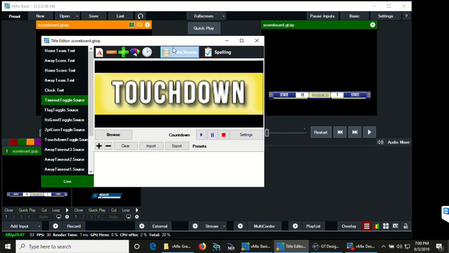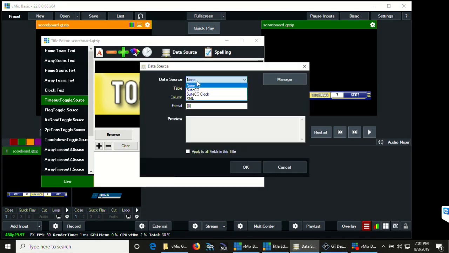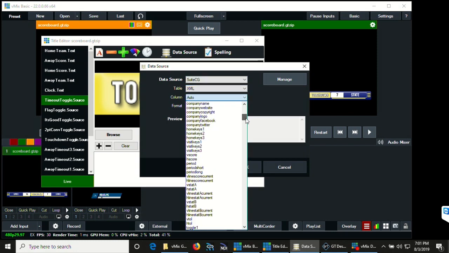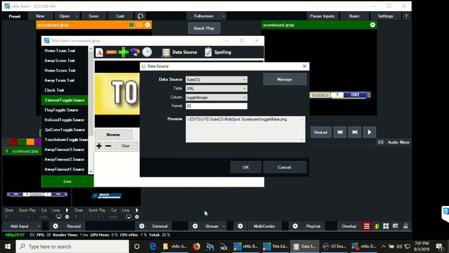So what I'm going to do is come up here to data sources, and then I need to tell it I want SuiteCG, and then I need to go find it here. So the toggle images are, oh, I think I passed it. Here you go. We have a couple different values for all of these because you can use toggles in different ways depending on how we have it set up for sport. And then we have a generic user interface as well where you can design your own control interface to do whatever you want. So right now we rely mostly on the images for football.